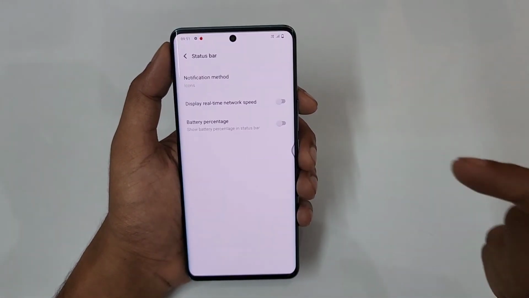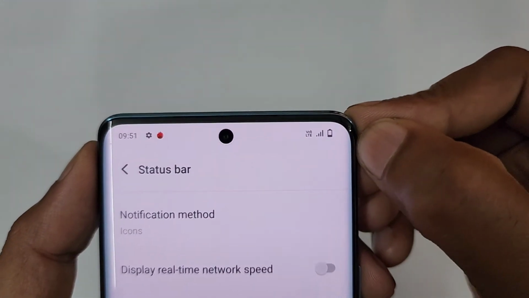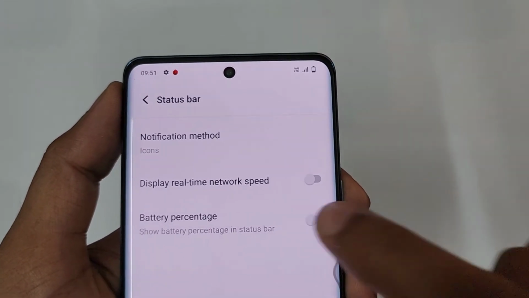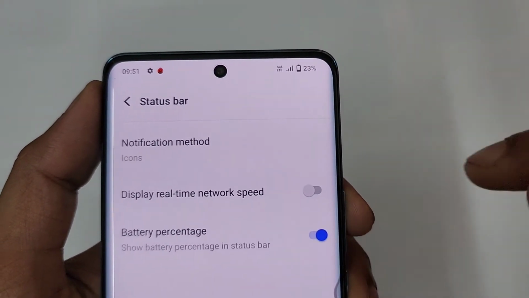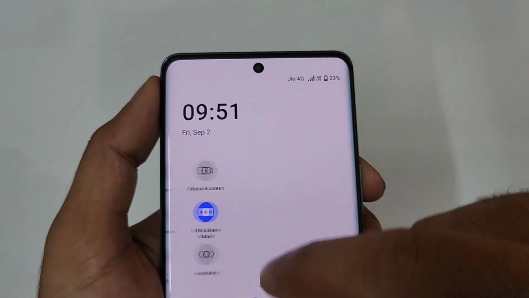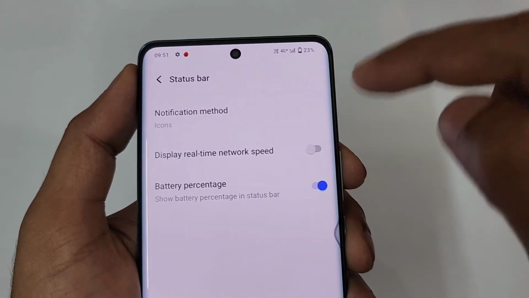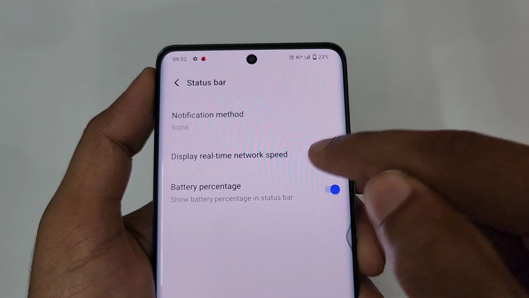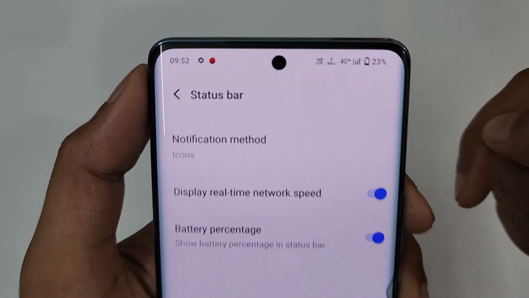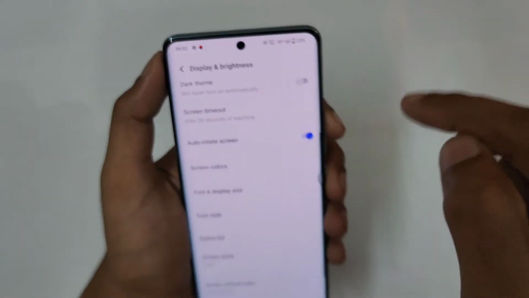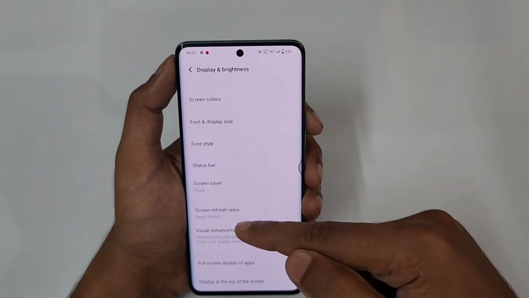And apart from that, we have the status bar. You can see it doesn't show us the exact battery percentage, so just turn on the battery percentage option. You can see the battery percentage, and it doesn't show us the current data use. So just turn this on. You can see 0 kbps currently in use, and you can see it changes. Okay, so make sure you use that too.